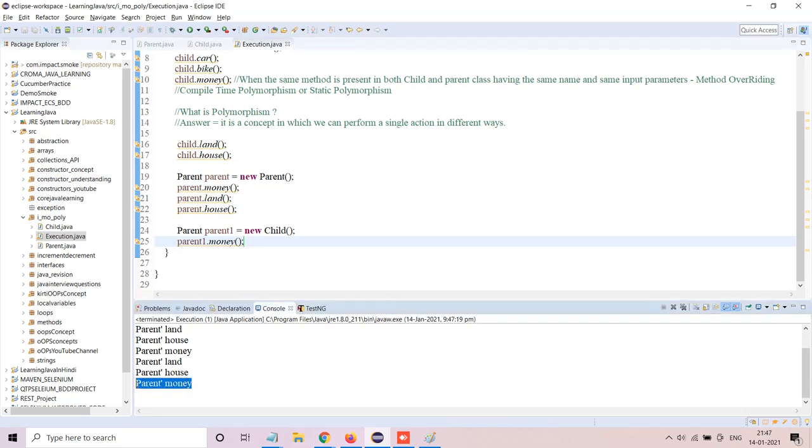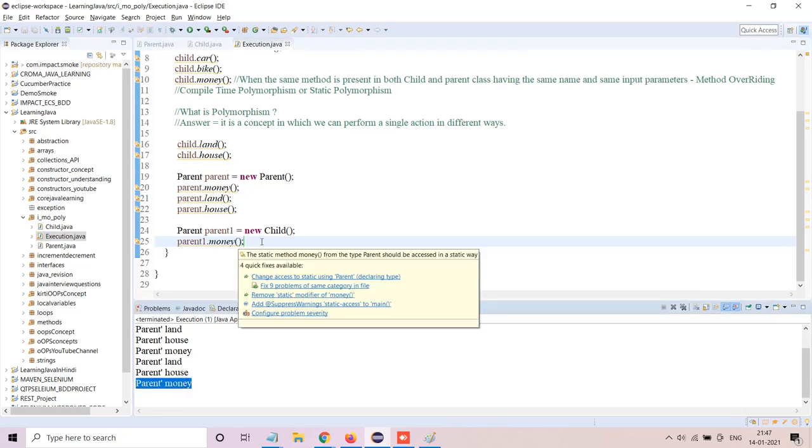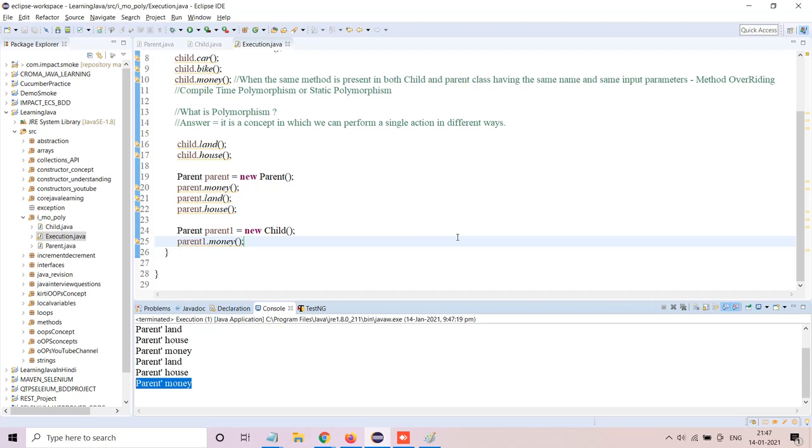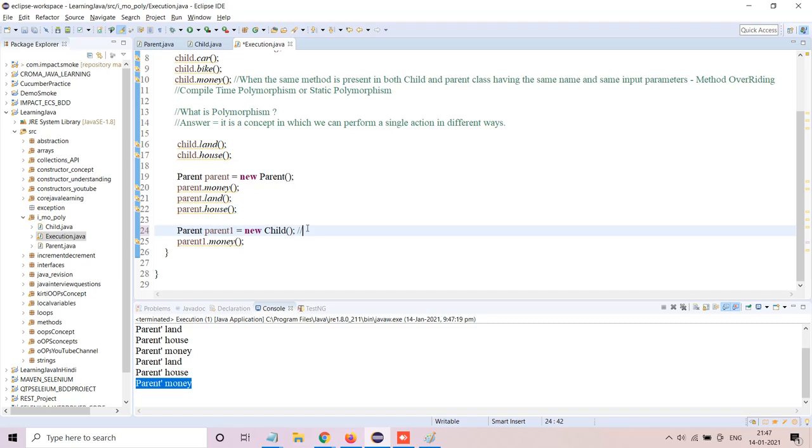It is still accessing parent's money. Okay, so this is how you have to understand this concept, which is known as dynamic polymorphism, which means a parent class object reference is pointing to a child class object. That is what dynamic polymorphism or compile time polymorphism is.